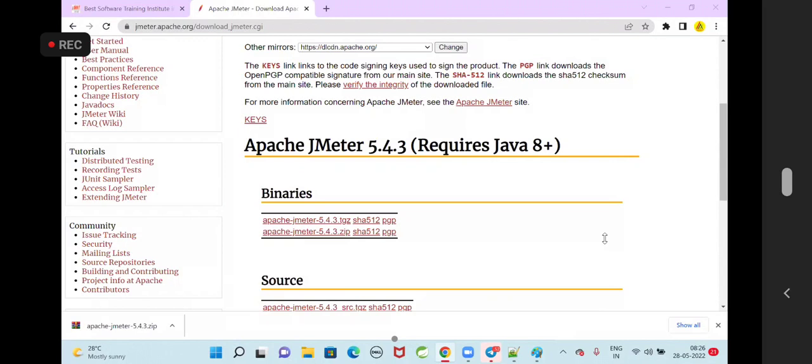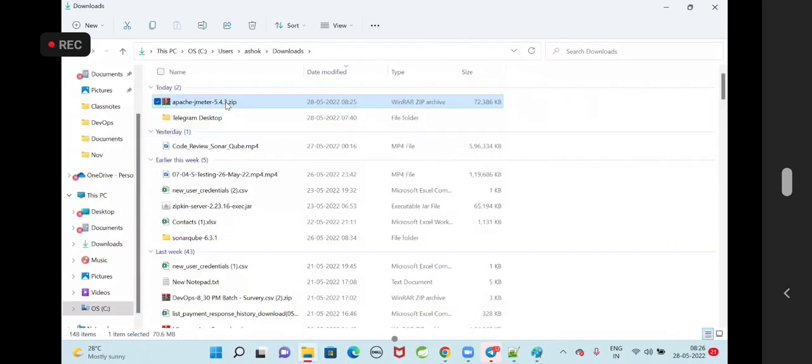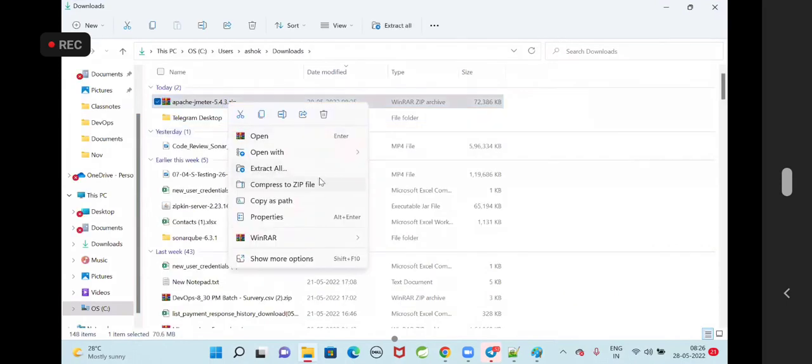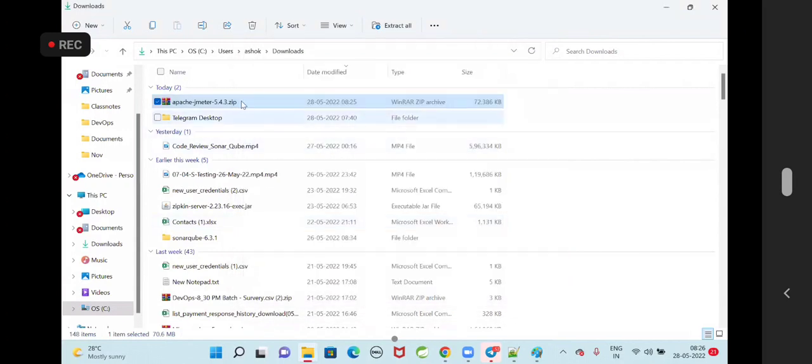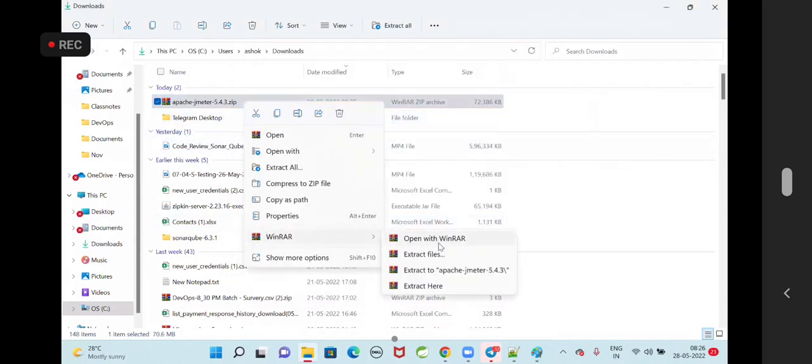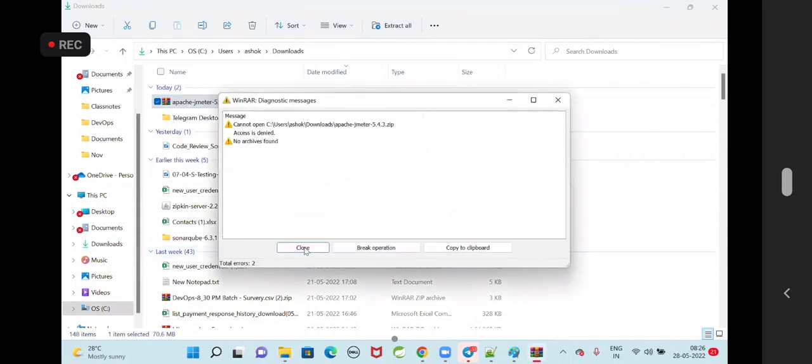Are you guys able to download it? Yes. Now go here, extract all. Extract the files.